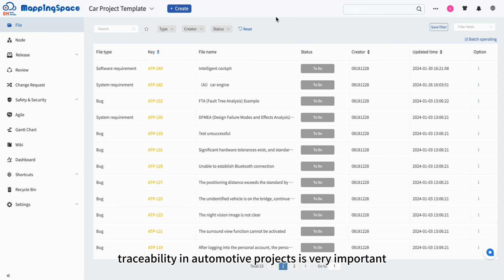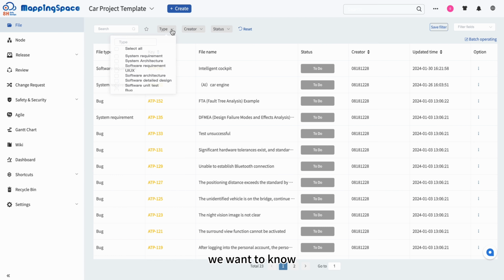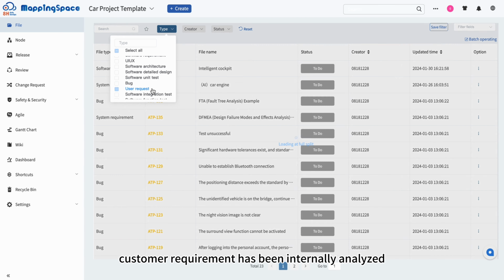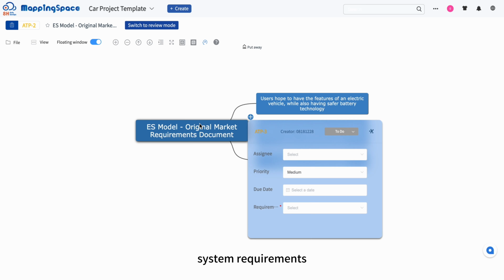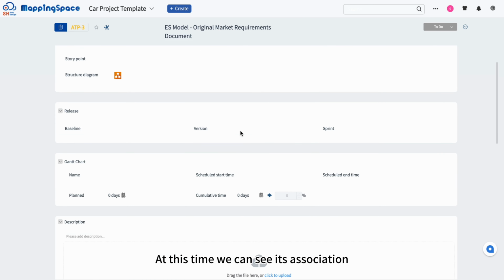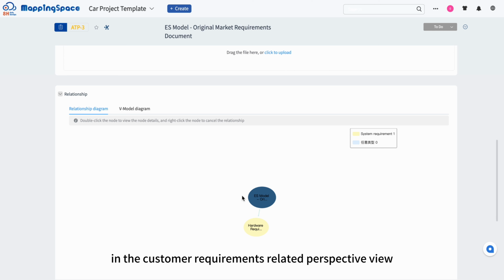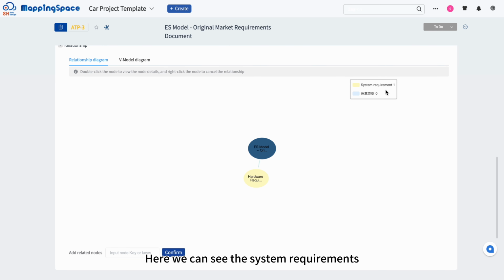Establishing traceability in automotive projects is very important. For example, when we encounter a user requirement, we want to know if this customer requirement has been internally analyzed, such as whether it has been associated with system requirements. At this time, we can see its association in the customer requirements related perspective view. Here we can see the system requirements.